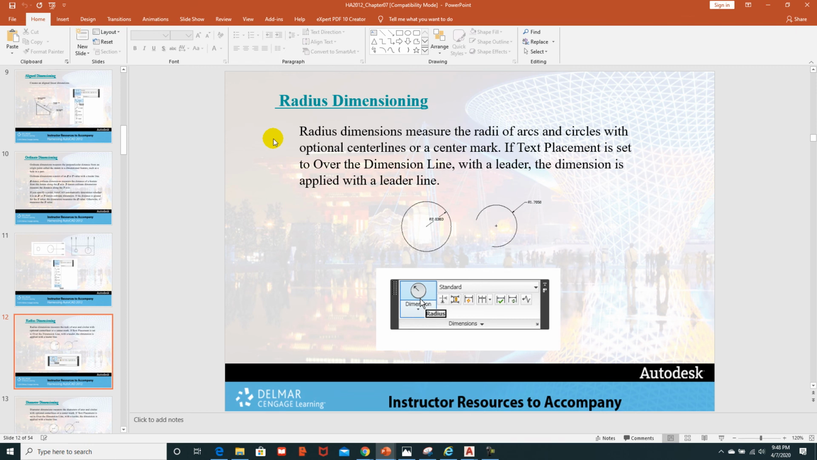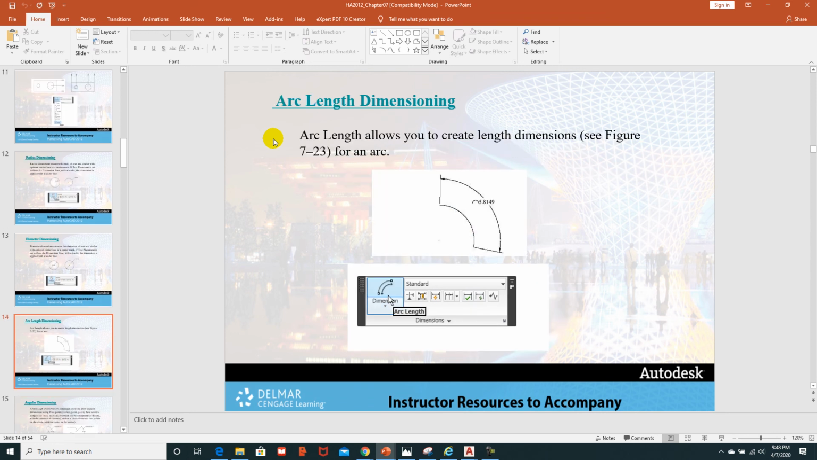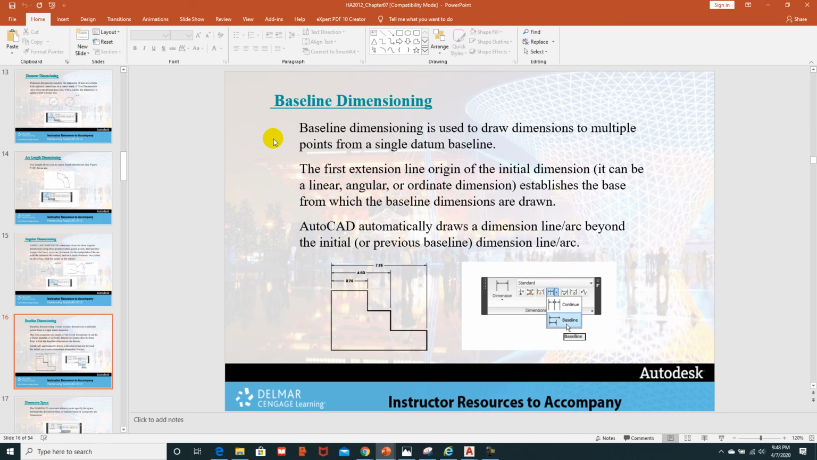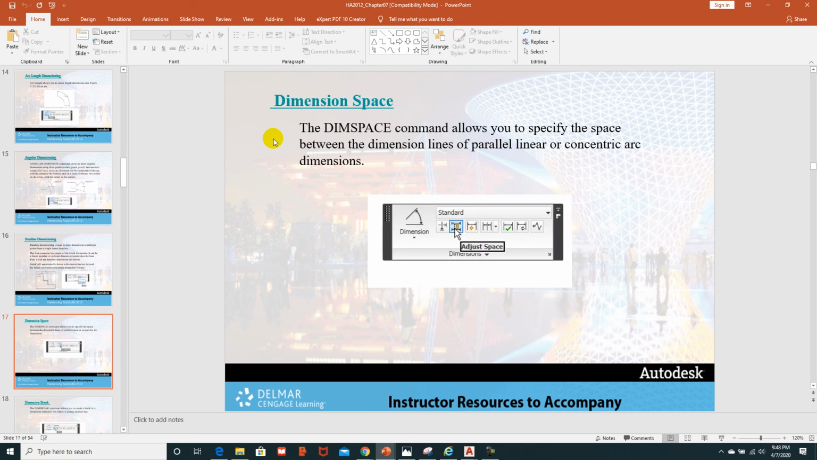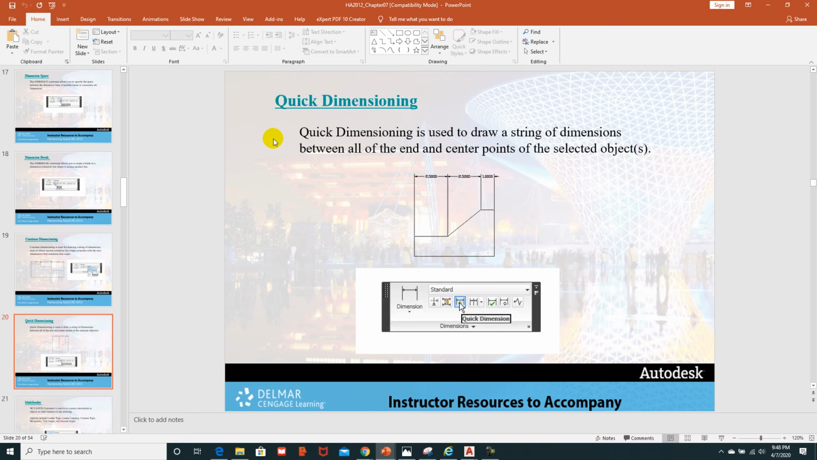Radius dimensioning, diameter dimensioning, they're pretty self-explanatory. Arc length dimensioning, angular dimensions. When you set up the dimension style, you can have it in units of degrees, minutes, and seconds, depending on how precise you want to make your angular dimensions. Baseline dimensioning, just ways of making your dimensions look neat and clean. Adjusting the space between the dimensions, putting in breaks, continuous.